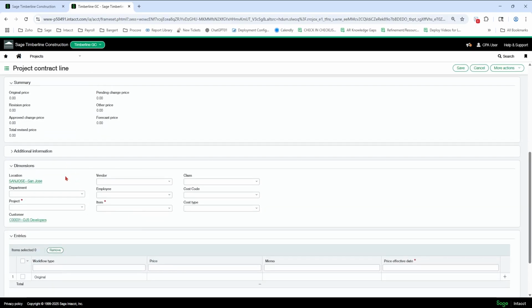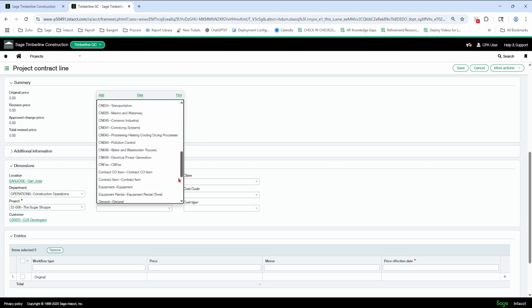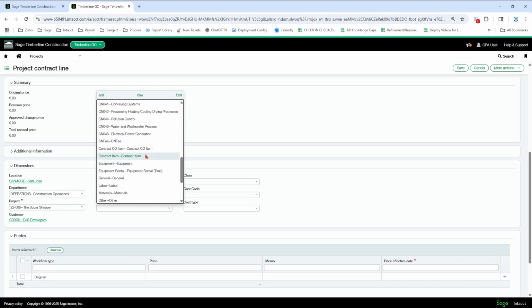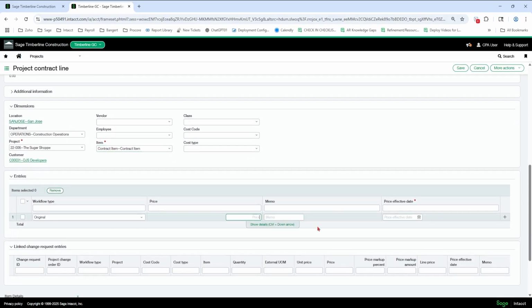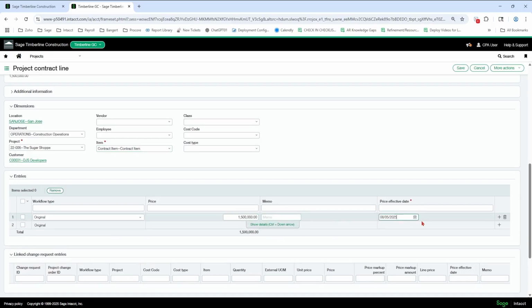So I'm going to scroll down here and come down to dimensions and pick my project. If I have a department on the project, it's going to pre-fill in, as you can see there. Item here, I'm going to pick contract item. To make it simple, items aren't used a whole lot in Sage Intacct construction for this area especially. So we just put a default contract item right here. So that's always contract item. Down here, you're going to put your price that you want to show on your schedule values. The date comes in from the header again, and you hit save.